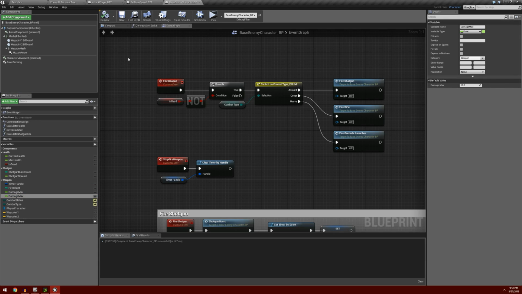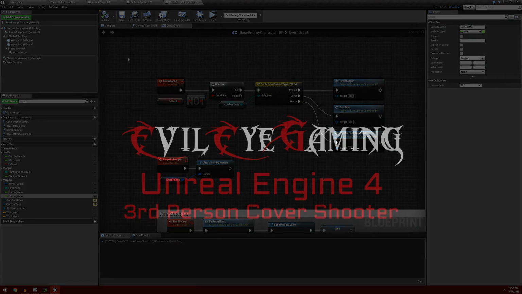In the next video, I'm going to address how to get the enemy character to actually point the shotgun at the player character, so he's directly aiming towards him, and we're going to use an aim offset to do that. And we're going to make adjustments to his movement blend space in order to get him to walk appropriately based on his speed.